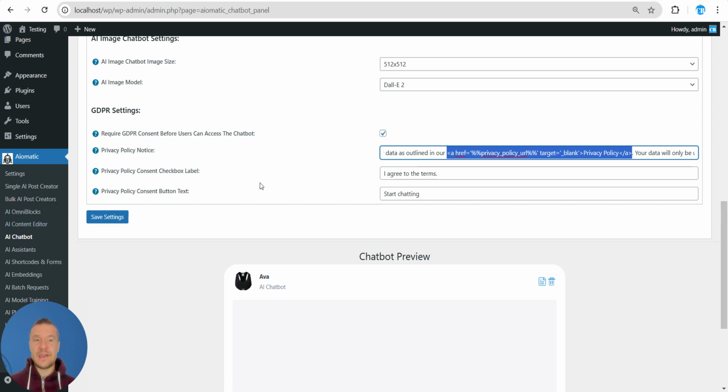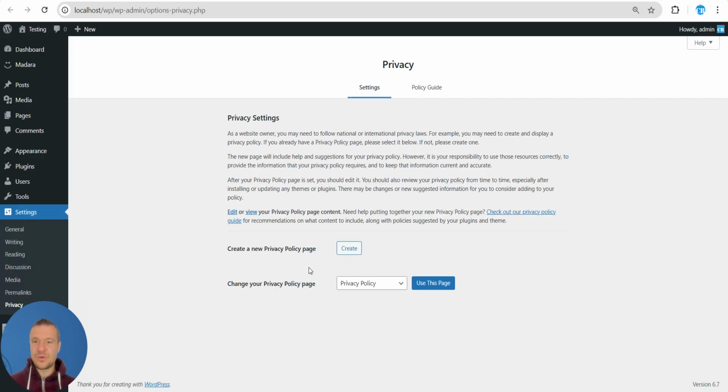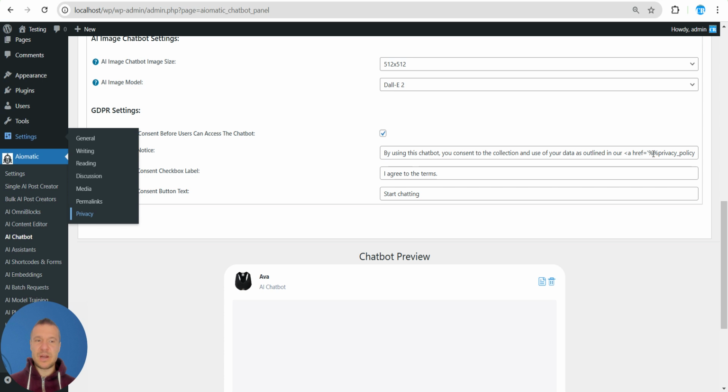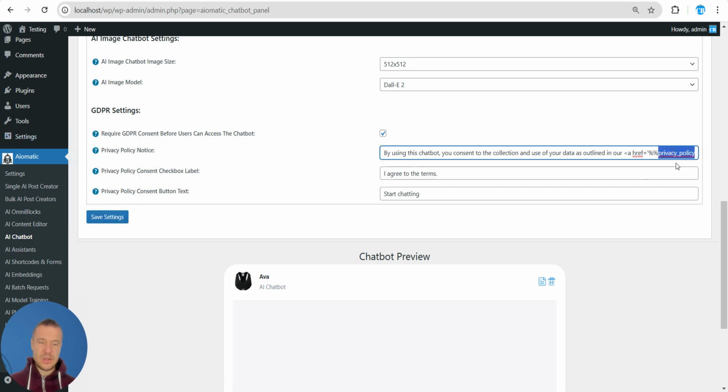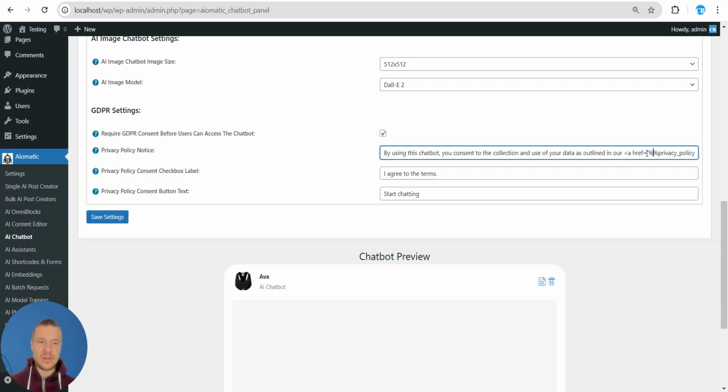So if you don't have a privacy policy URL set in WordPress settings here in the privacy part, so if you go here you can see that you can set a privacy policy page here. If you have this set, then the privacy policy shortcode, this one, will be automatically allowing access to this page's URL. If you don't have it, you can set a manual link here, or actually you can also remove the link if you don't want to show a link in this part.